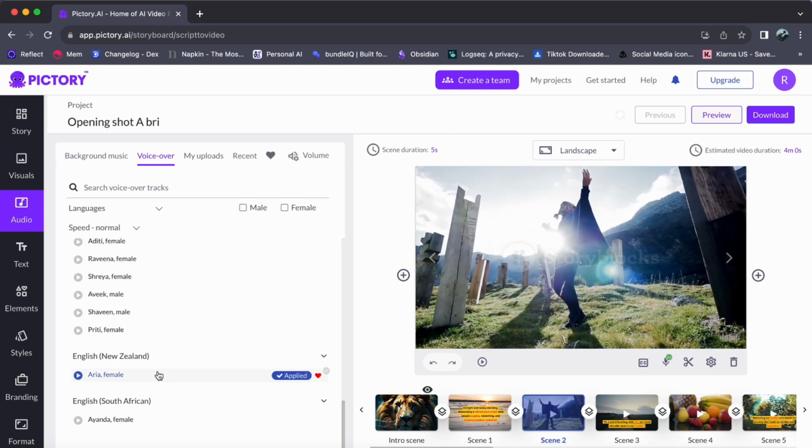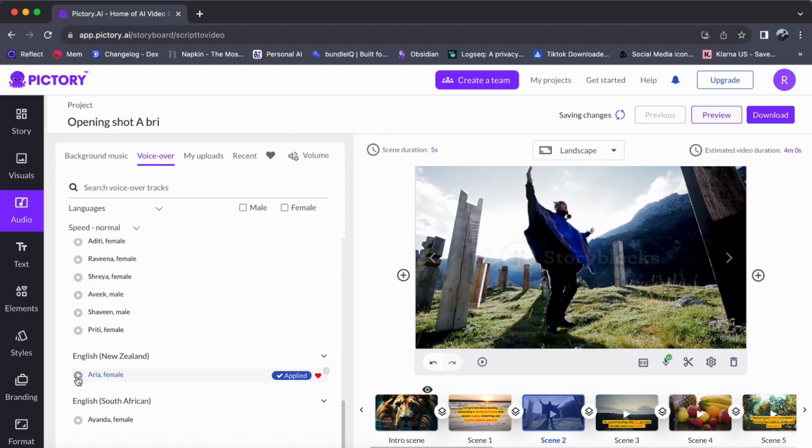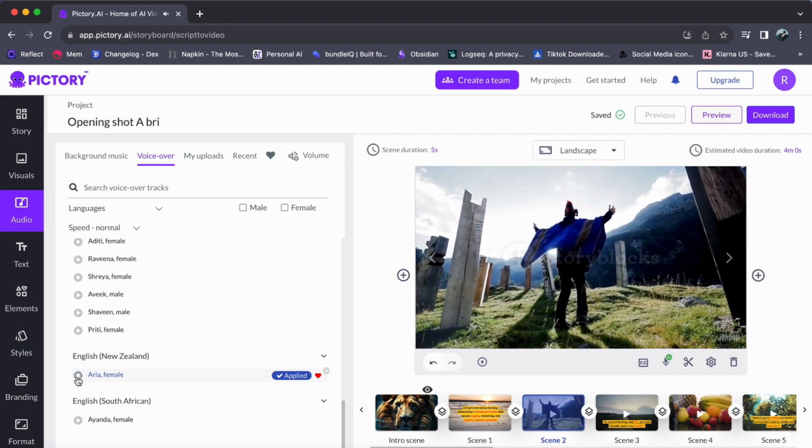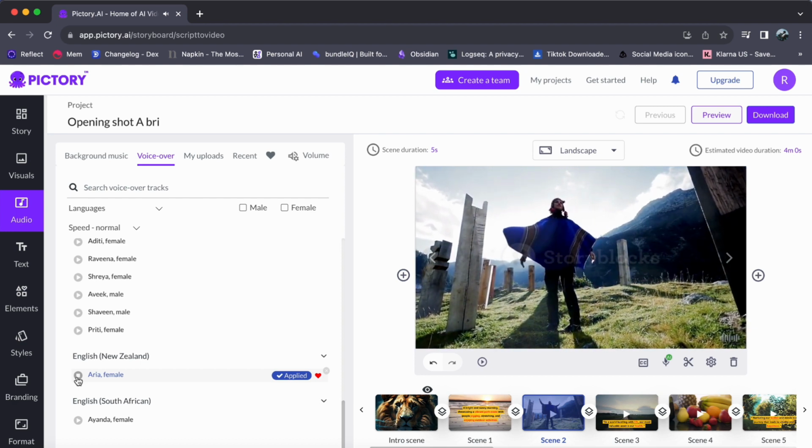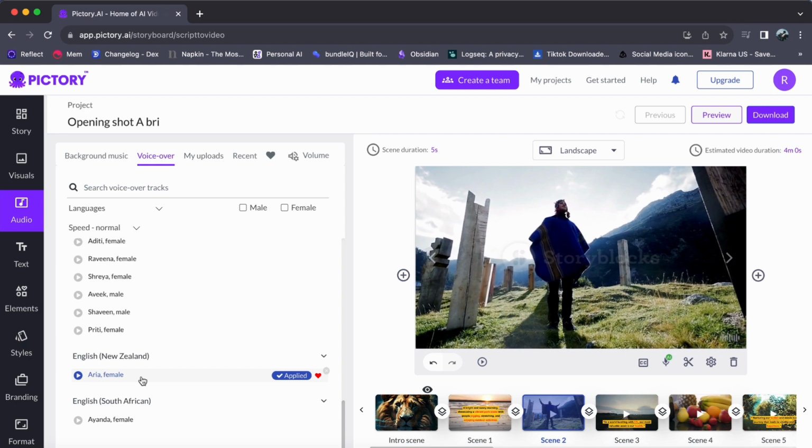Simple as that. So, remember, whenever you're longing for the New Zealand vibe, just navigate to Pictory's audio section, add a sprinkle of English New Zealand charm, and watch your project take flight. That's it.